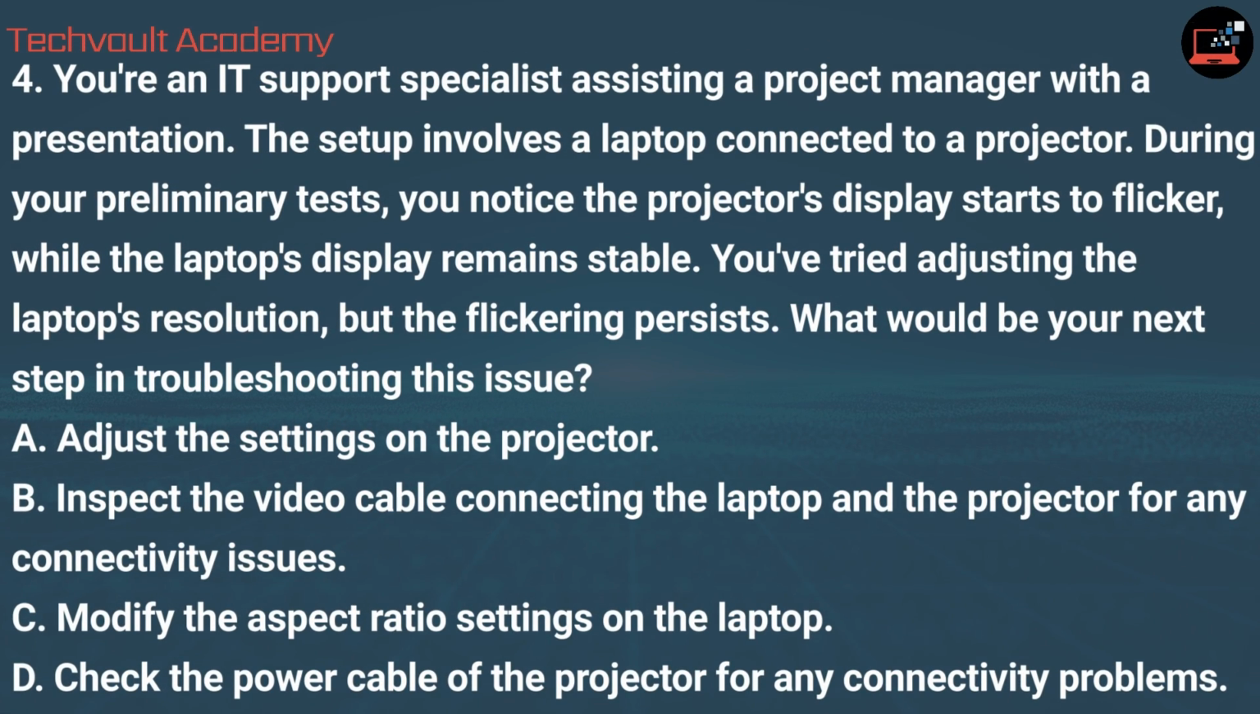4. You're an IT support specialist assisting a project manager with a presentation. The setup involves a laptop connected to a projector. During your preliminary tests, you notice the projector's display starts to flicker while the laptop's display remains stable. You've tried adjusting the laptop's resolution, but the flickering persists. What would be your next step in troubleshooting this issue?